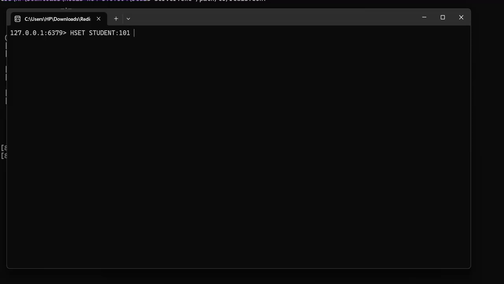Let us take name. Name we can give as Bharat. It is one by one. If you want to give a key value pair to the record, we can do it like this. Another, we can give age, 28, 29. You can give anything.